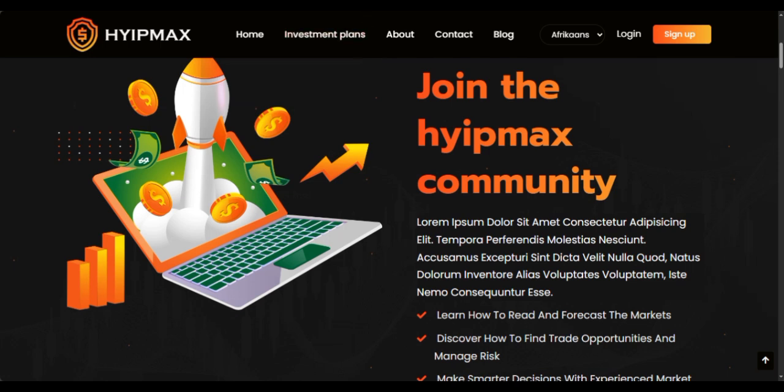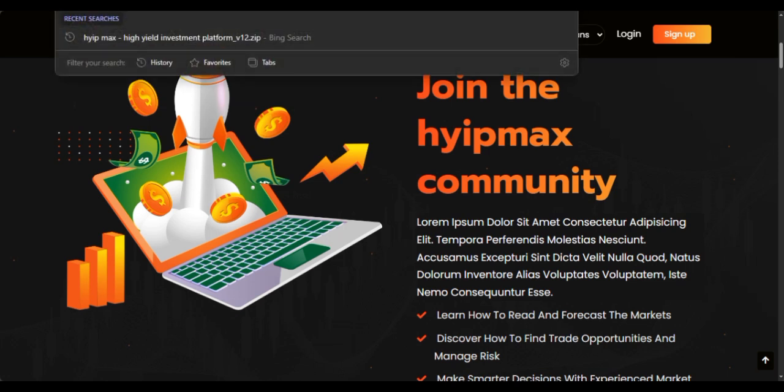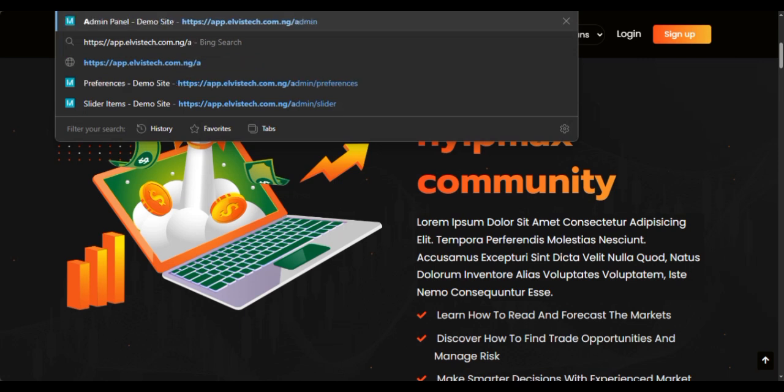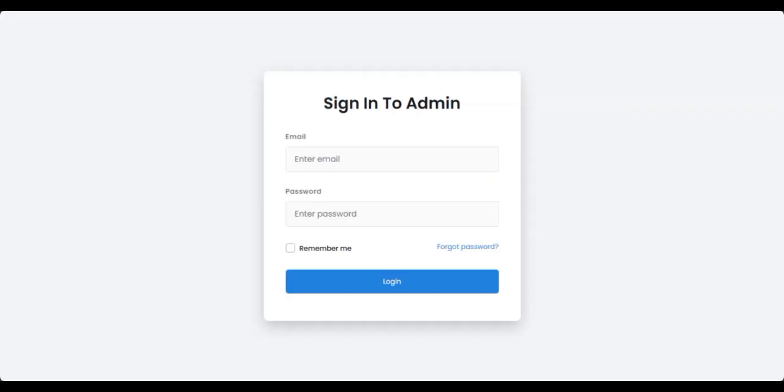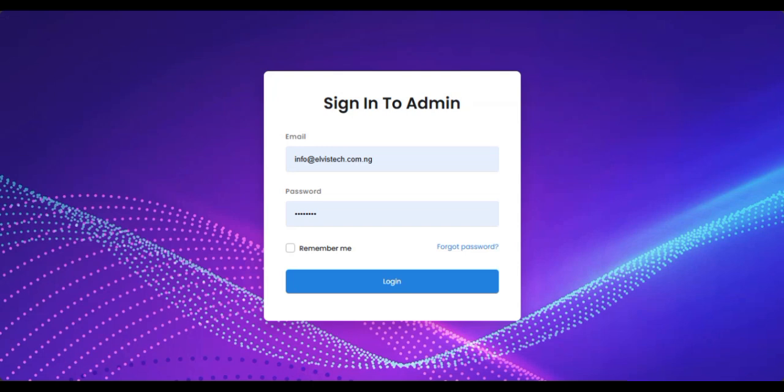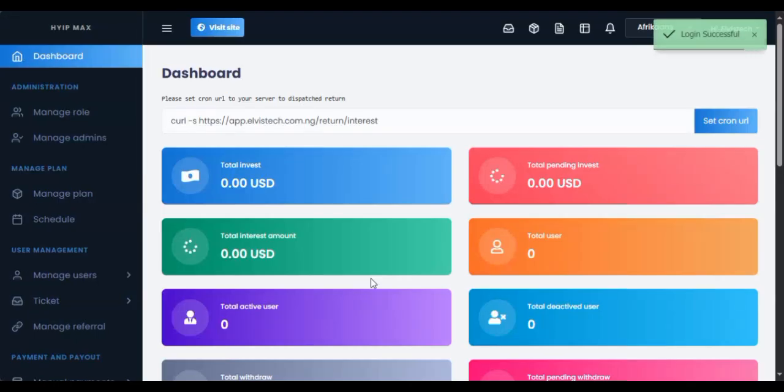Now you go to your site URL, then you add /admin. This will take you to the admin login page. Then you put in your email address and your password. Click on login. Now this is the admin panel.